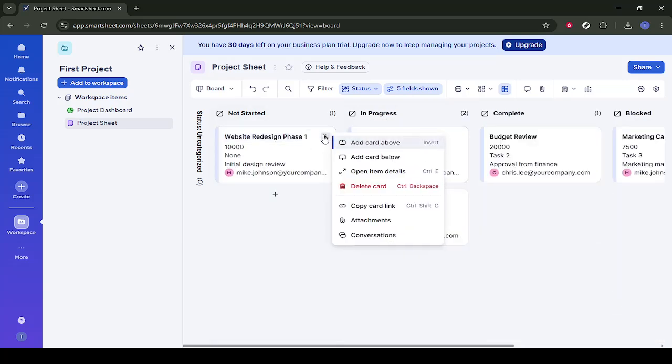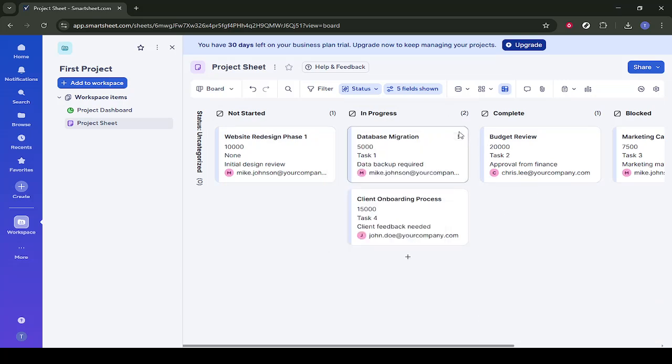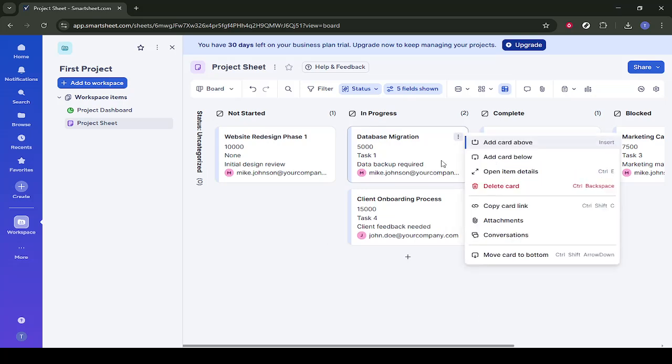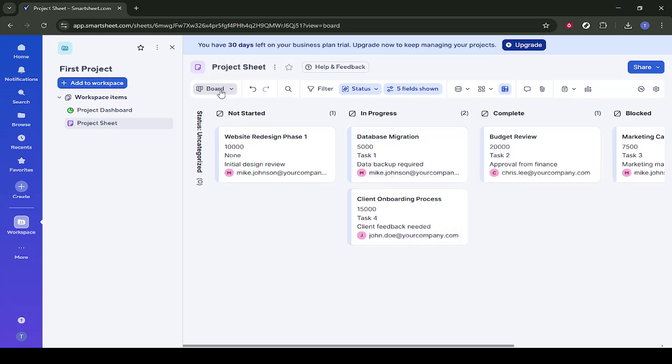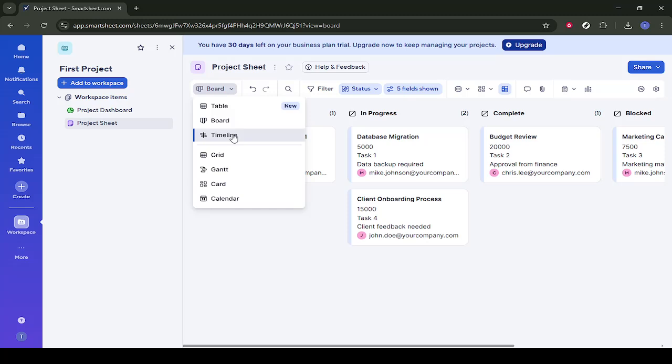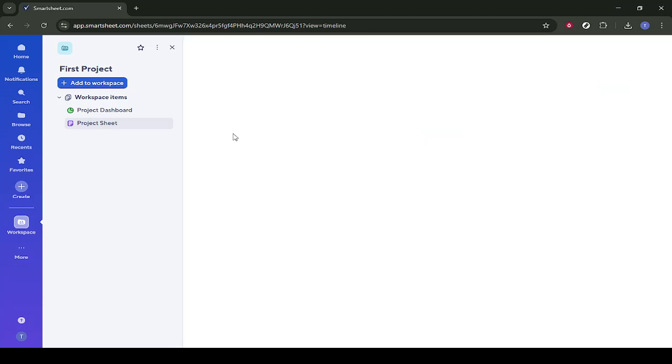From there, move over to Timeline view. Timeline lets you see tasks along a horizontal time axis, grouped by things like project phase or owner. It's especially useful for understanding overlaps and dependencies across your work.